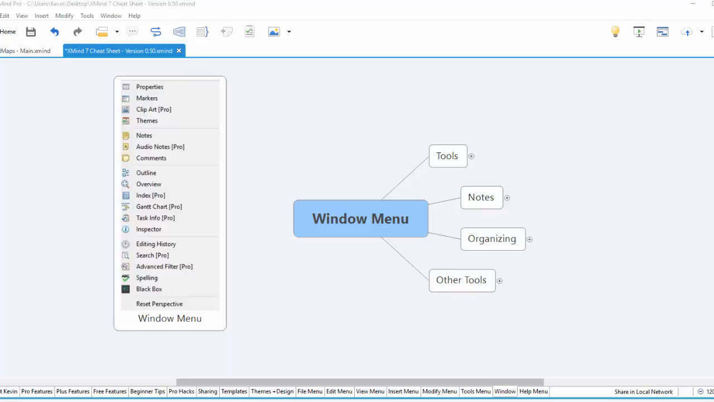Right now we're going to get into the window menu of XMind 7. And I've got to tell you guys, I'm going to try and make this short, but this menu is absolutely packed with stuff.